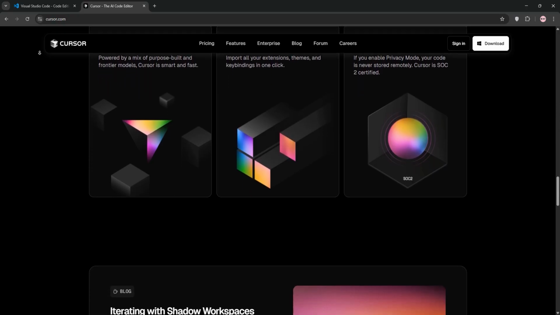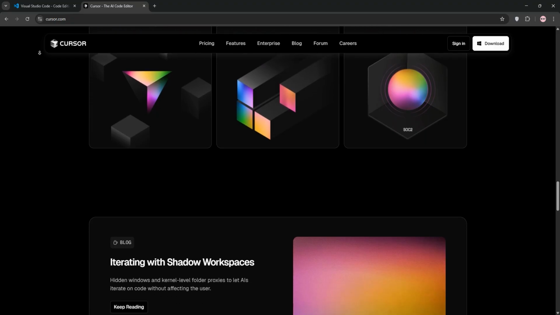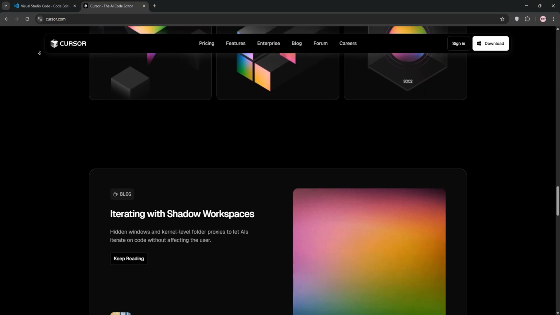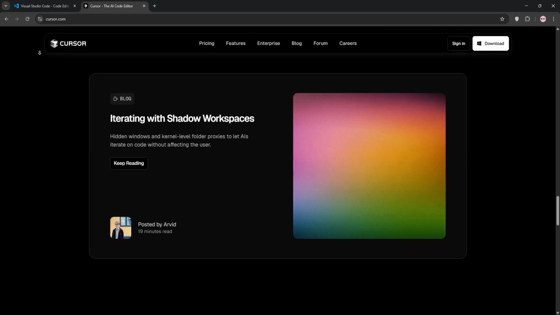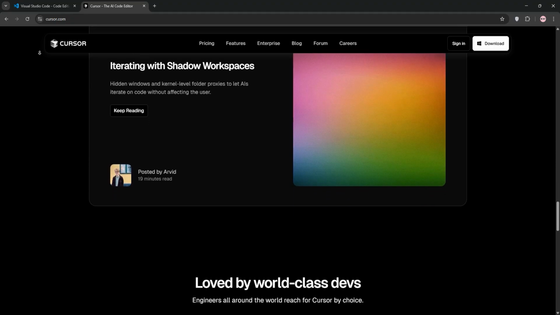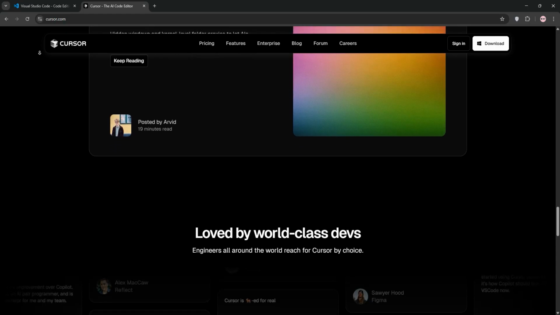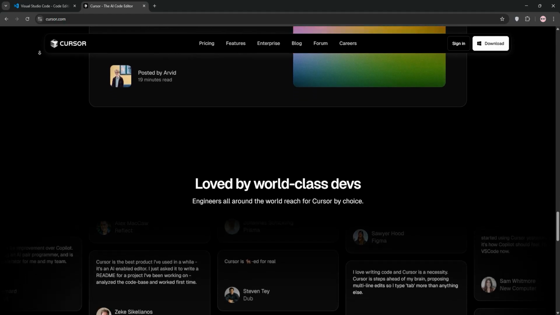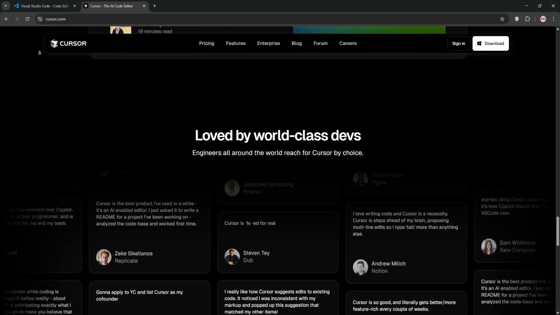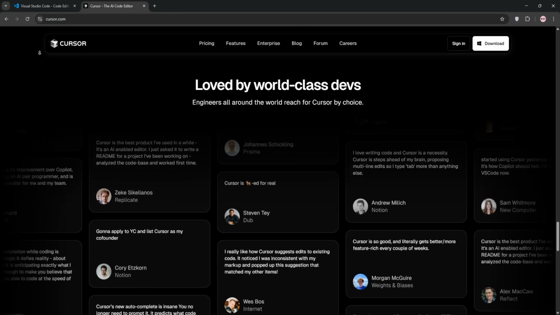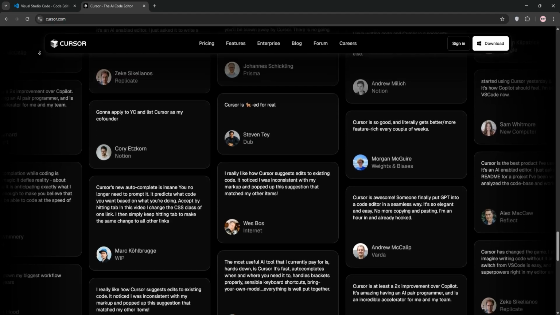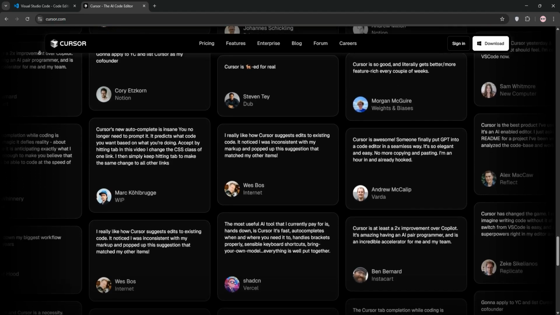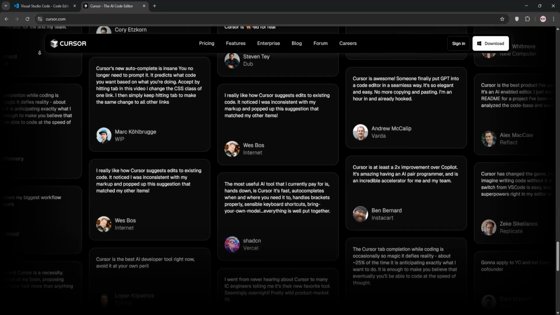Here is a quick breakdown. Features. VS Code offers robust extensions. Cursor AI has superior built-in AI. Ease of use. VS Code is customizable but manual. Cursor AI is intuitive with natural language. Performance. VS Code is lightweight. Cursor AI can slow on large projects. Cost. VS Code is free. Cursor AI's Pro plan is $20 a month. Best for: VS Code for customization and stability. Cursor AI for AI-driven productivity.